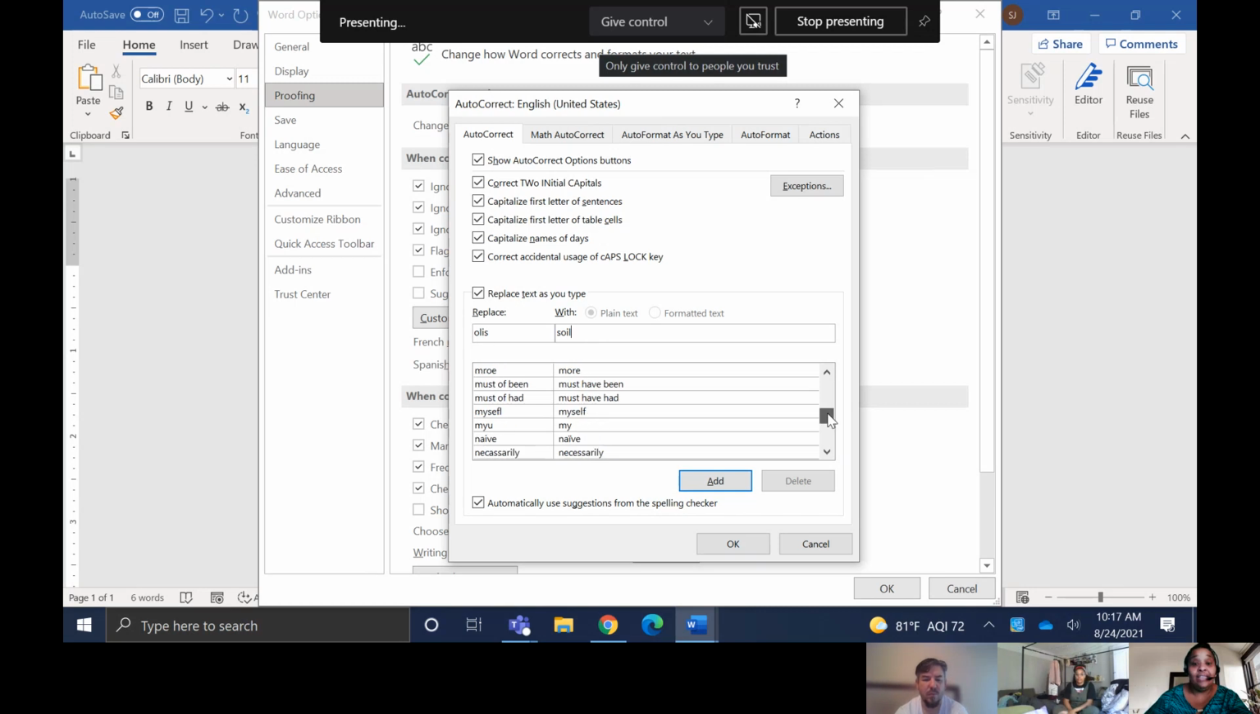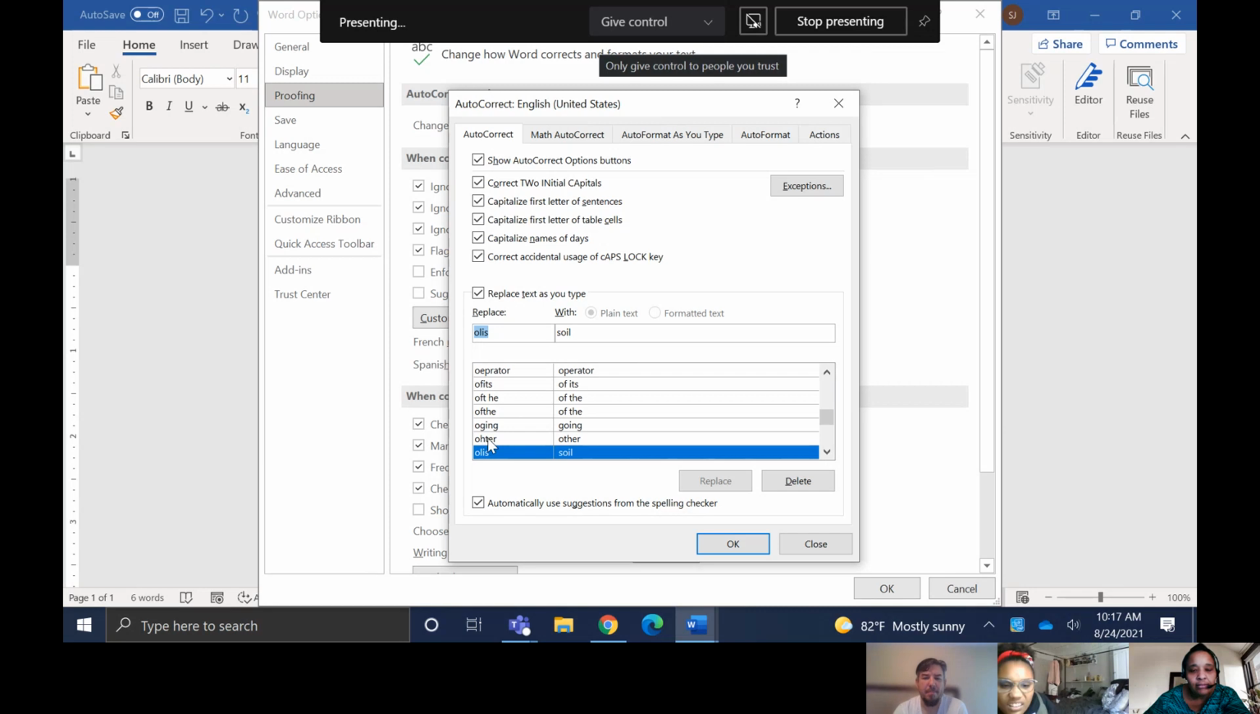It already has a list of them that are sort of common mistakes that people make. But to make this part of my personal autocorrect, I could then click add. Okay, so then it'll go on the list. So you can see some of the others, like the word other. Some people do the H before the T. Okay.